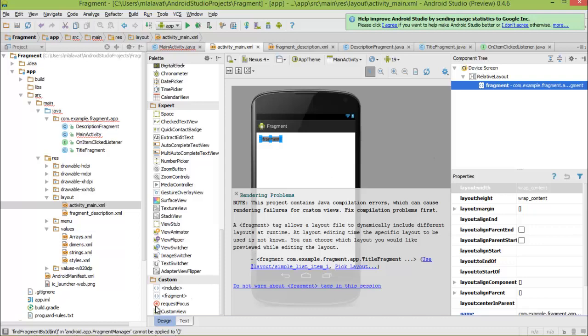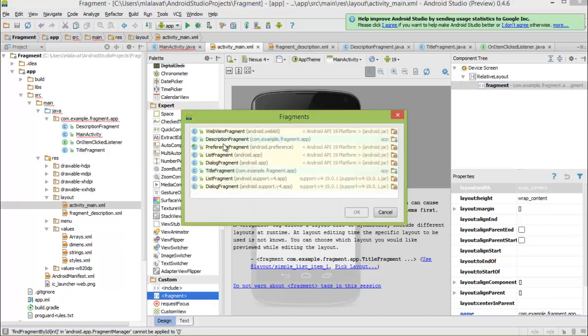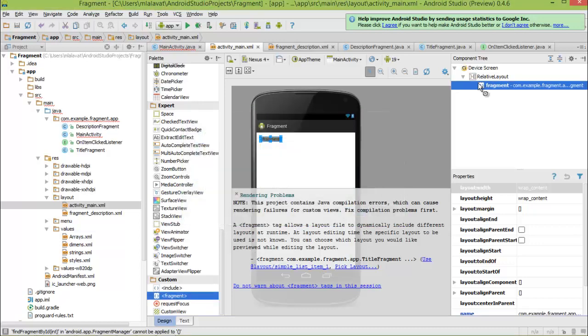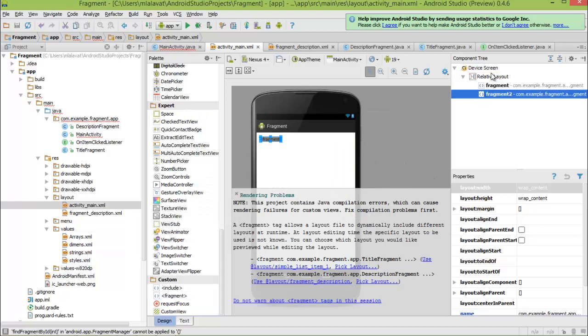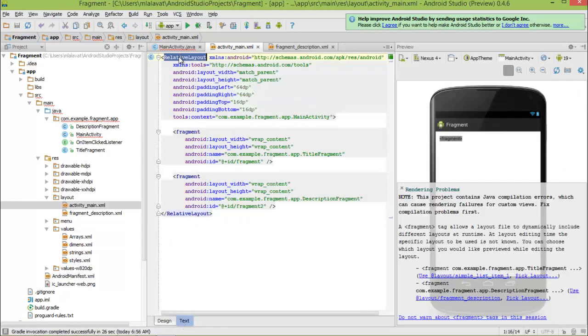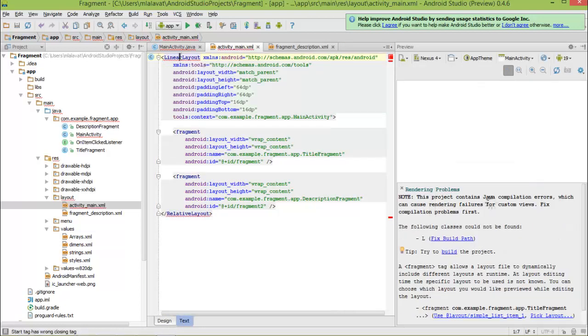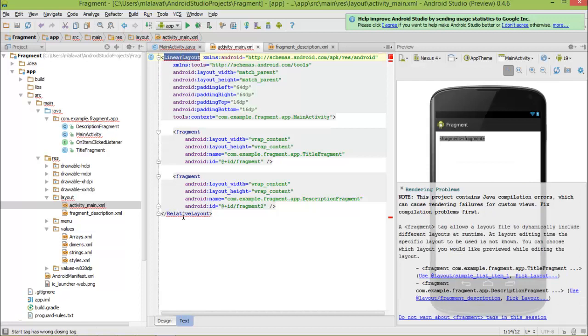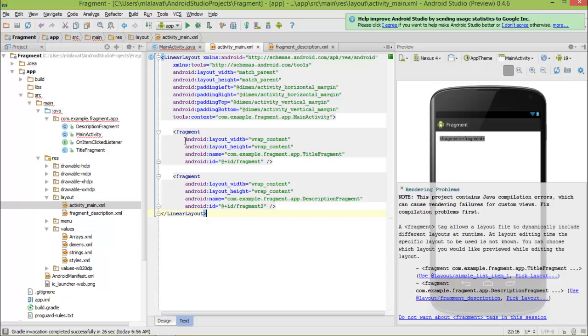And the second fragment we need is our description fragment, so just double click on it and place it over here. As you can see, this is our relative layout. What we want is a linear layout. To change that, just say linear layout, copy this linear layout text and place it over here. Now our linear layout is ready, and you see this is our first fragment, this is our second fragment. The first fragment represents the list of titles, and the second fragment represents our description.